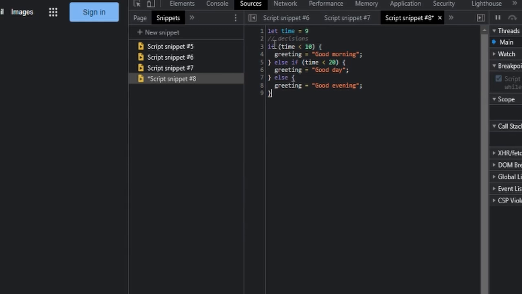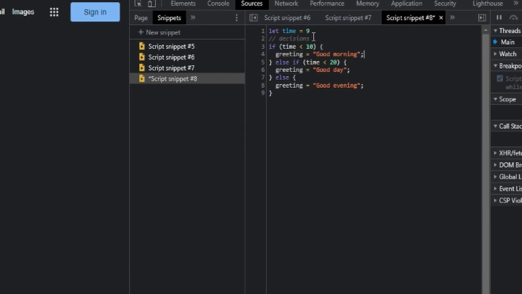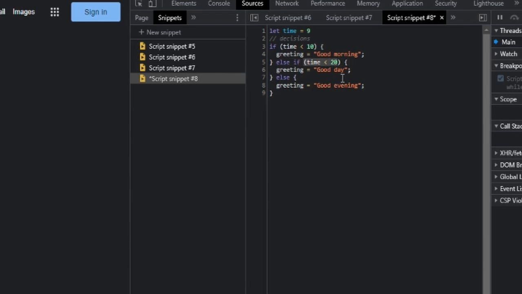So we're asking if the value of time is less than 10, we should do something inside of this pair of curly braces. In this case, we're going to be assigning the string good morning to this variable greeting and printing it out. Now, what happens if the value of time is not less than 10? Well, we can create another condition called the else if, and instead we're checking to see if time is less than the value 20. And then we would instead print out good day.